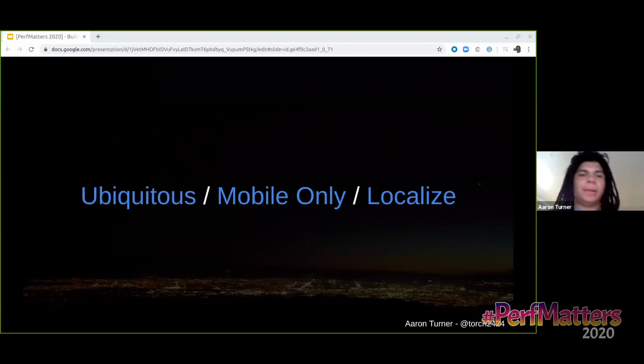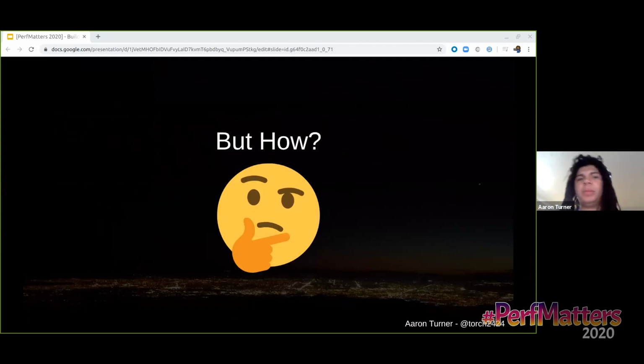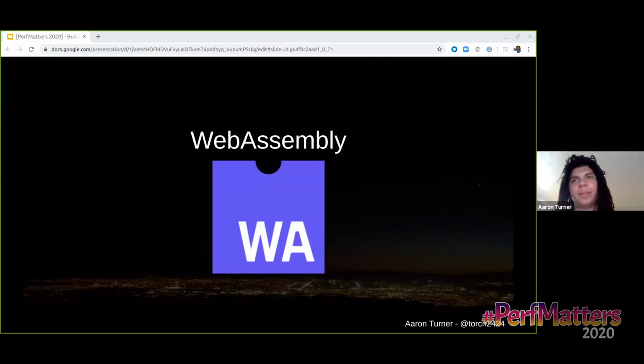So taking a look here, we can see that there are three main points that I'm bringing up: ubiquity, mobile-only mindsets, and localization. They're very common in overseas next billion users, but also local to the United States, low-income next billion users as well. But how can we solve them? Well, there are technologies today that work on all modern browsers that we can use. First, let's take a look at my personal favorite, WebAssembly.